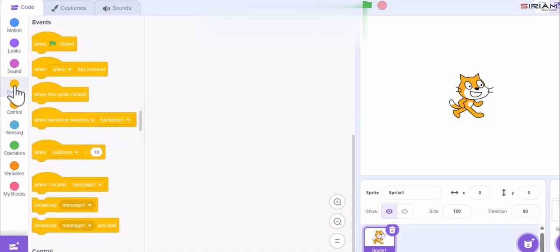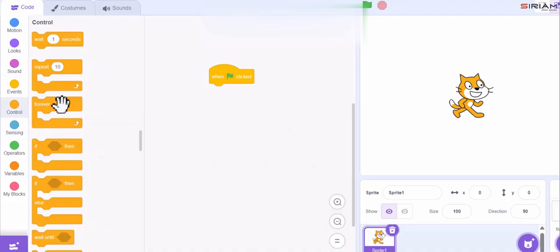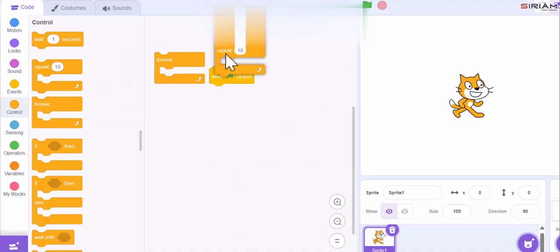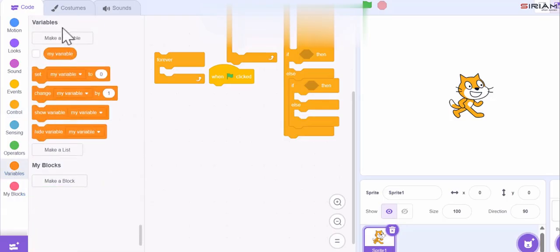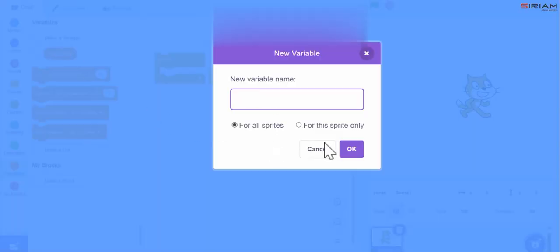In the previous video, we discussed the different sections used to start any kind of program: the event blocks, then the controlling blocks and the loops, the for loop and forever loops. For conditional statements, we use the if-else blocks. We also discussed variables, how to make a variable, and the difference between global and local variables.